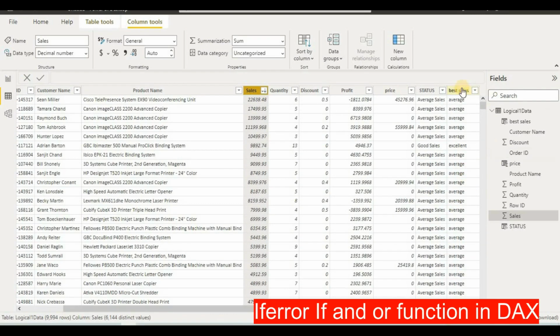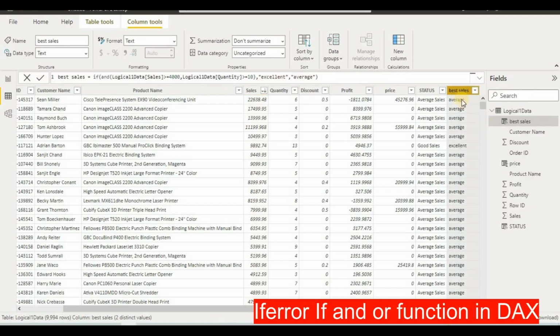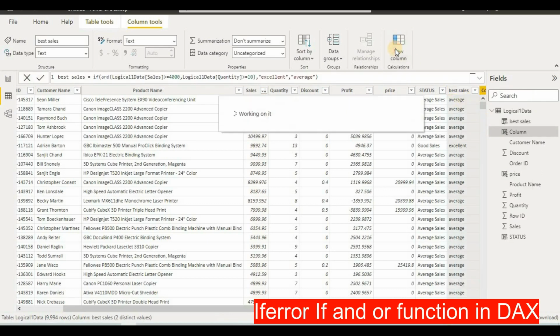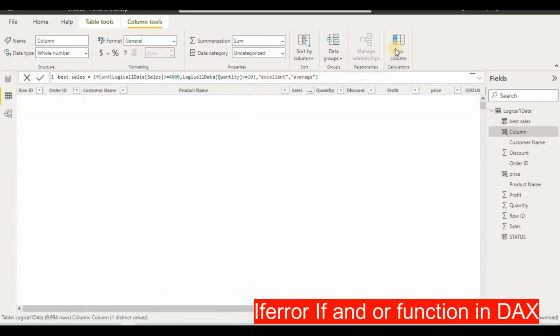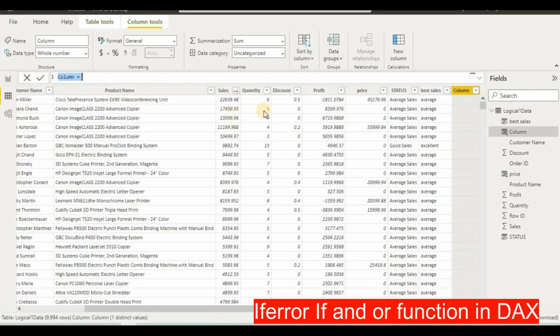Next thing is our OR function. So how can we use an OR function here? For using the OR function, any one column can be true. So out of two columns, any one column has to be true. So in this case we will use the OR function and say if our sales is more than 20,000 or our quantity is 14, if any one column value is true, then we will say excellent sale.